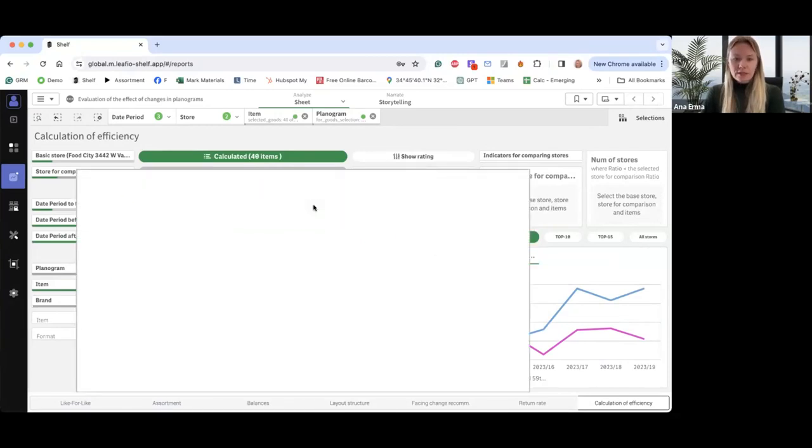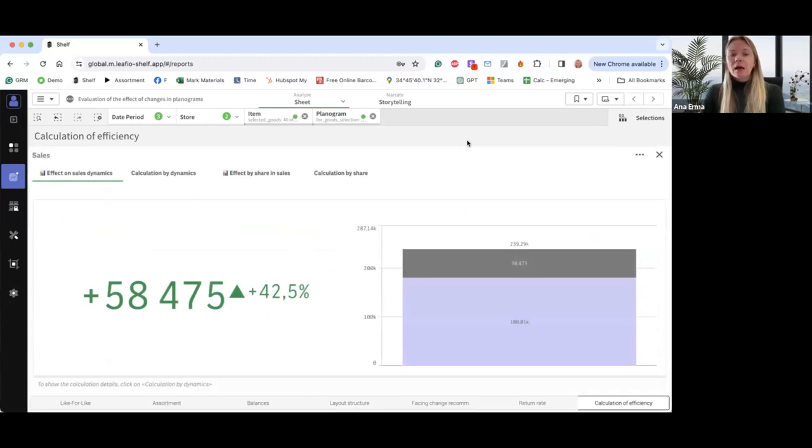And what's important for us in this case is this report. We can see that the planogram in the pilot store generated for us plus 58 something thousand dollars or euros. I don't know what's here. So it's basically an increase of 42.5%.